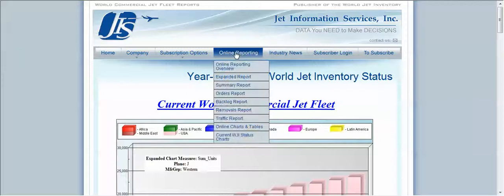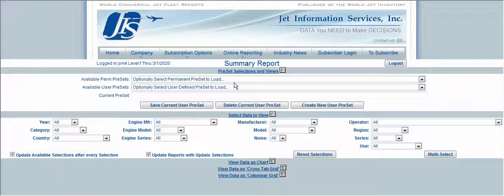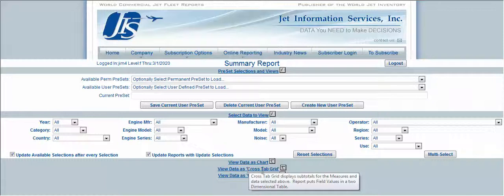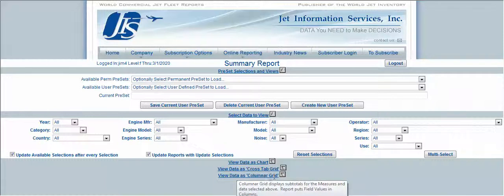So let's look at an example dynamic online report. We could look at the summary report. The first thing we see is that there are 5 main sections listed here: the preset selections and views, the select data to view, and then the 3 report types: view data as chart, view data as crosstab grid, view data as columnar grid. These 5 sections are available in each dynamic online report.